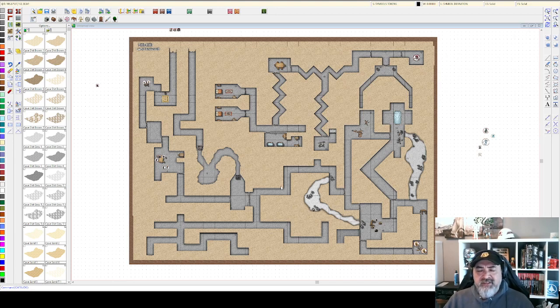Campaign Cartographer 3 is a CAD-based program. I believe it's based on QuickCAD. So if you know how to use CAD software, you might be looking at my interface going, dang, that looks like what I use at work. Well, then you're 100 steps ahead when it comes time to build a map.